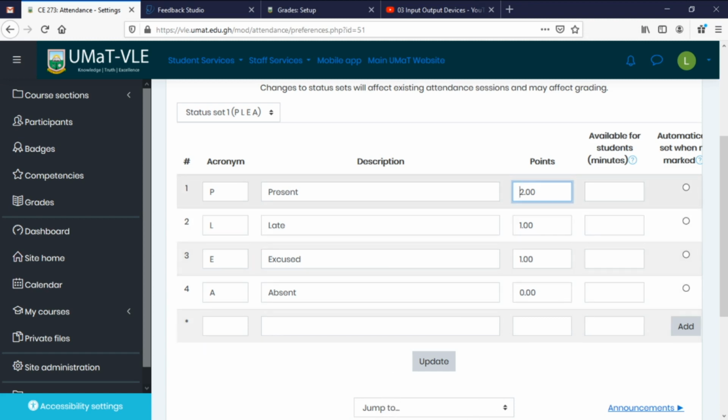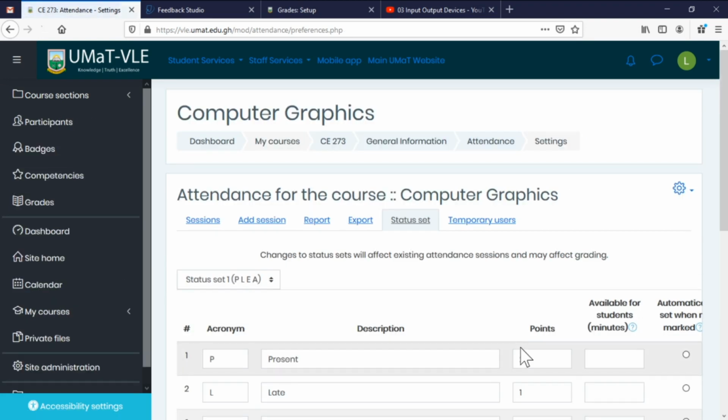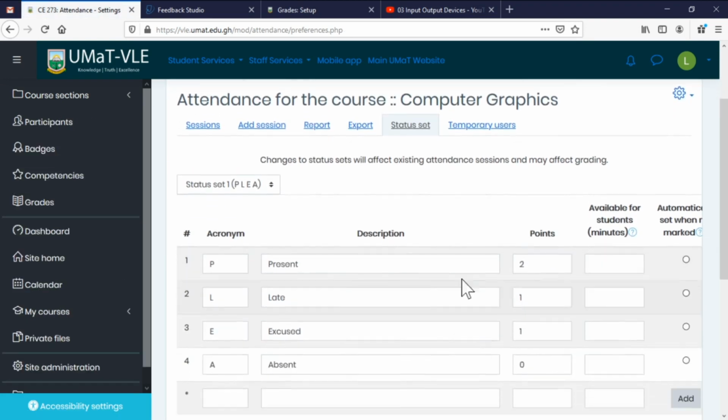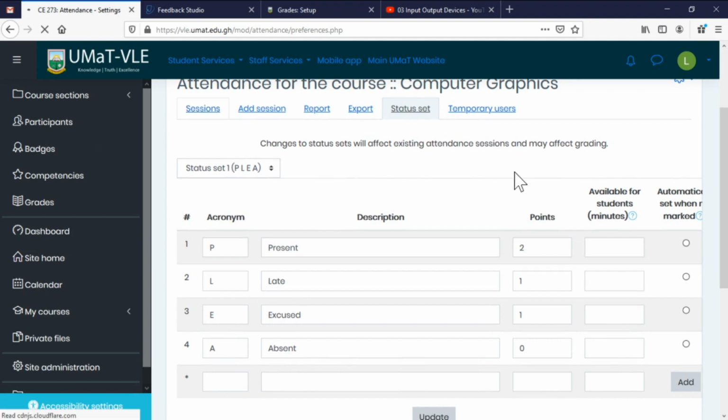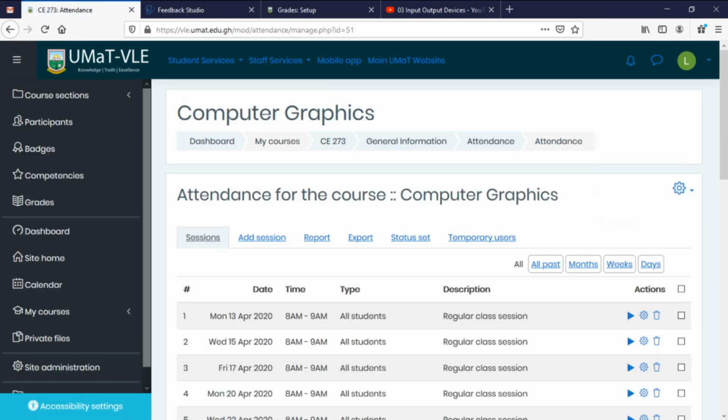And again, even if it is 2 points by the system, depending on the number of times that you meet, the system automatically adjusts, if it goes beyond 5 or it's about 15 times, irrespective of the 2 points given, to the 10% mark that you set up in the system. Right, so I'll update this. So basically, I'm done with the setting up of attendance for students.